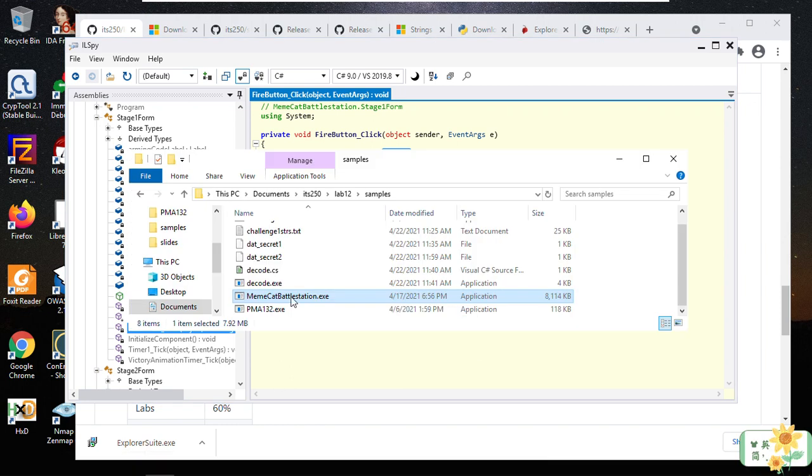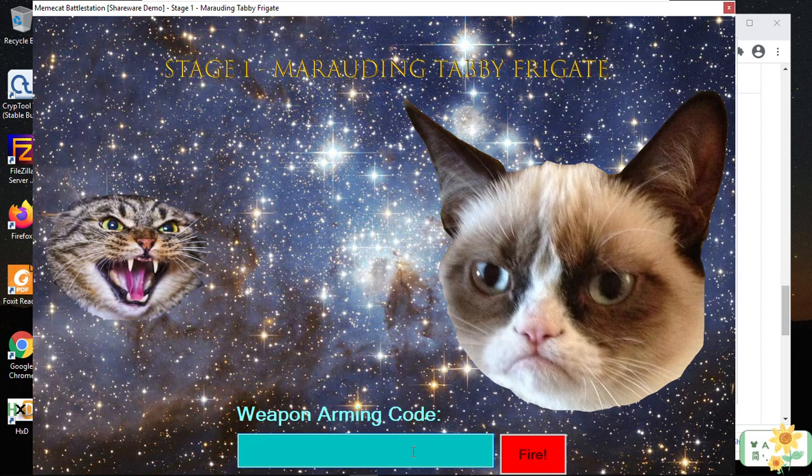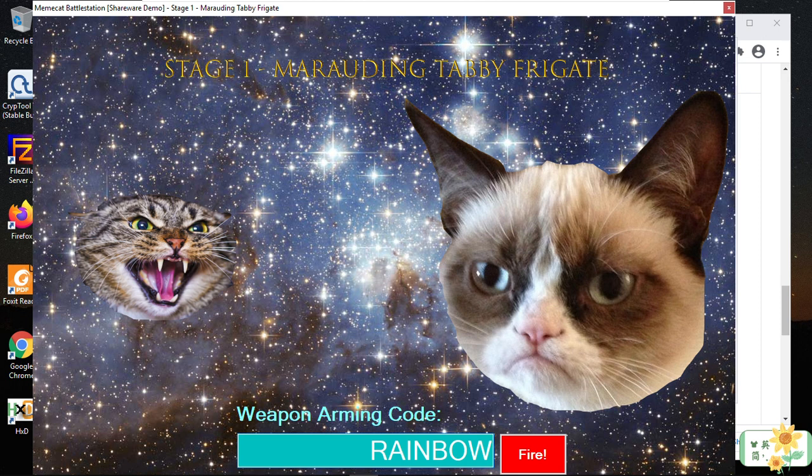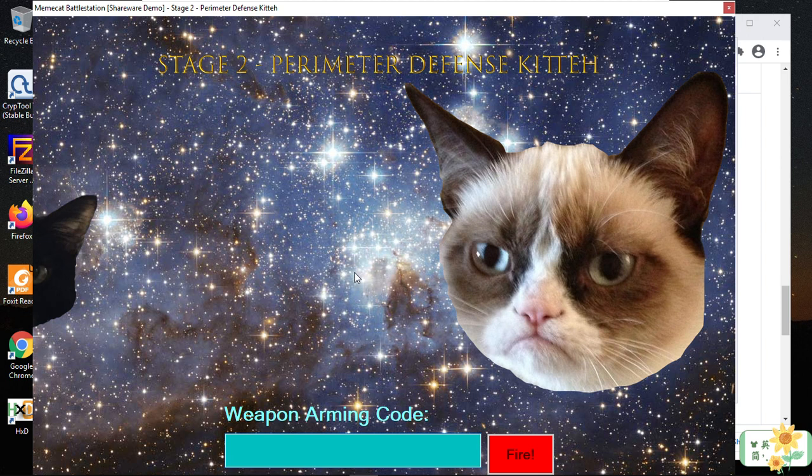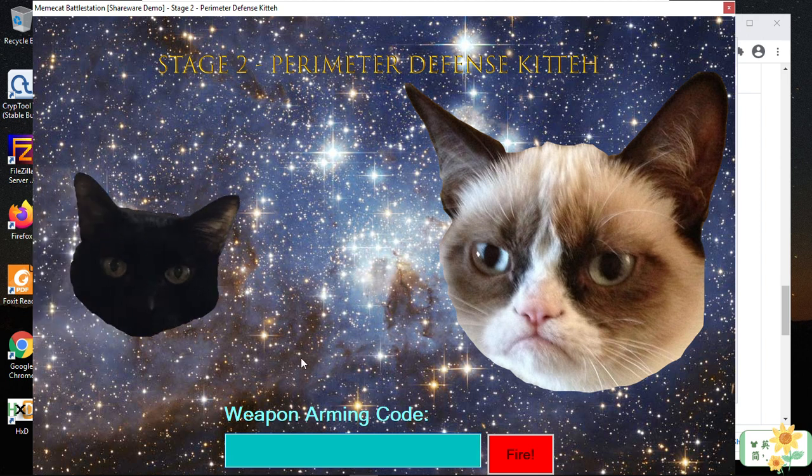So we run this sample 3, and I type rainbow here, and I click fire. Okay, it looks like rainbow is cracked, the weapon arming code for stage 1. Now for stage 2, we can try bullet. Click fire. It says invalid weapon code. So we still need to find the valid weapon code for stage 2.